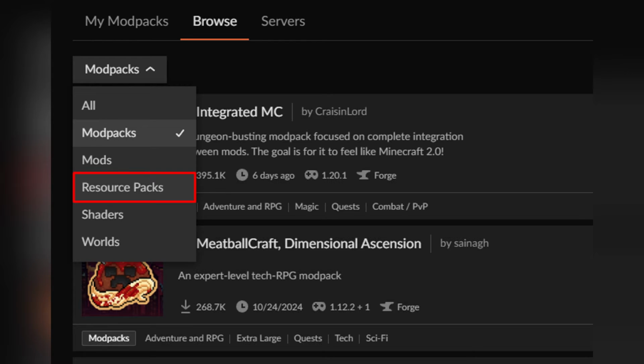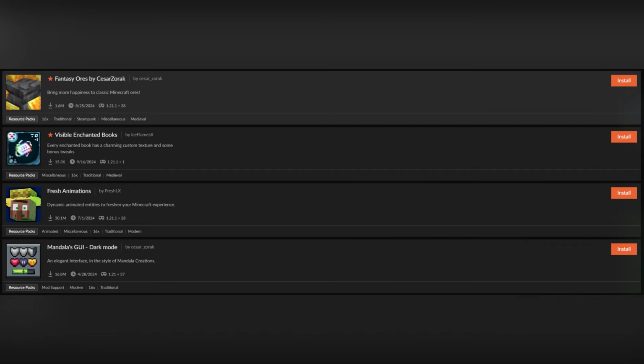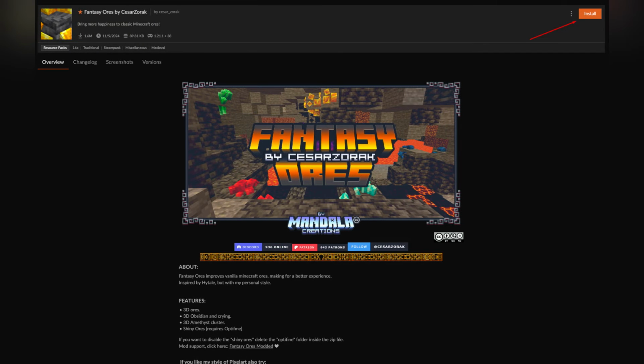Browse through the available packs and click on a pack to read its description, to see screenshots and check compatibility with your version. Once you've found the one you like, click Install. This will start downloading and prepping it for Minecraft.